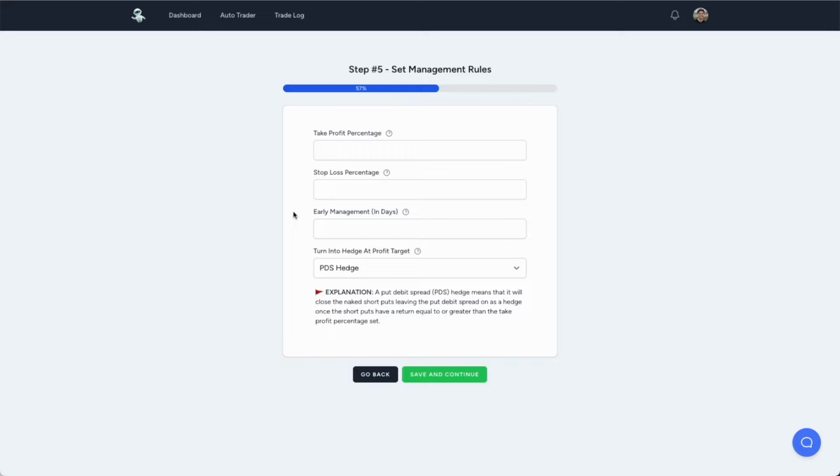Next is the take profit percentage and stop loss percentage. So again, I like to take profit at around 80%. I like my stop loss at 300%. That's how I run mine.